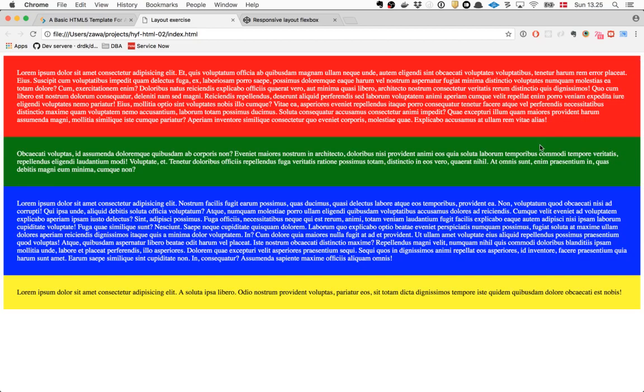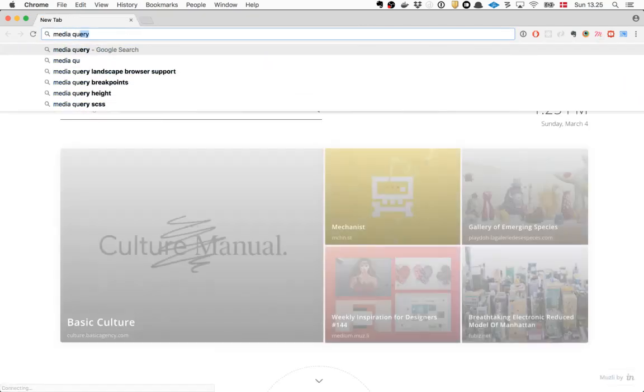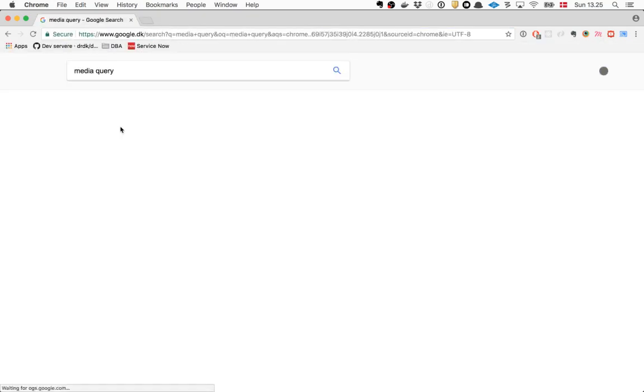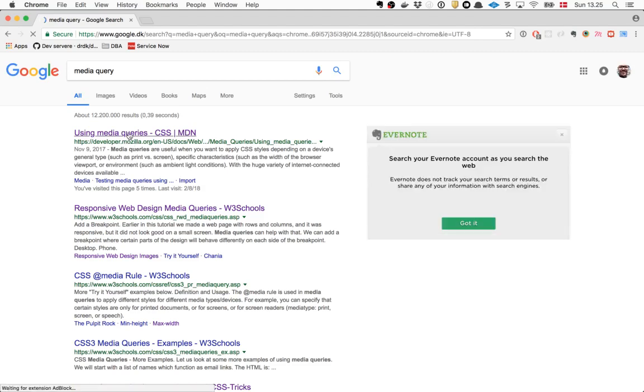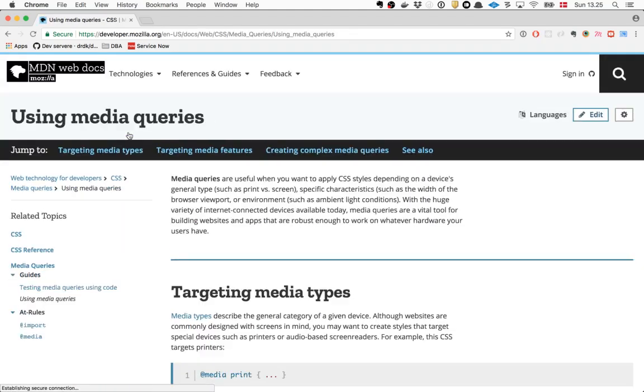But now when I go on a desktop, it looks like this. That wasn't what we wanted, right? Yeah. So this is where we need media queries. So as we just discussed, a media query allows us to do specific things on specific screen sizes.